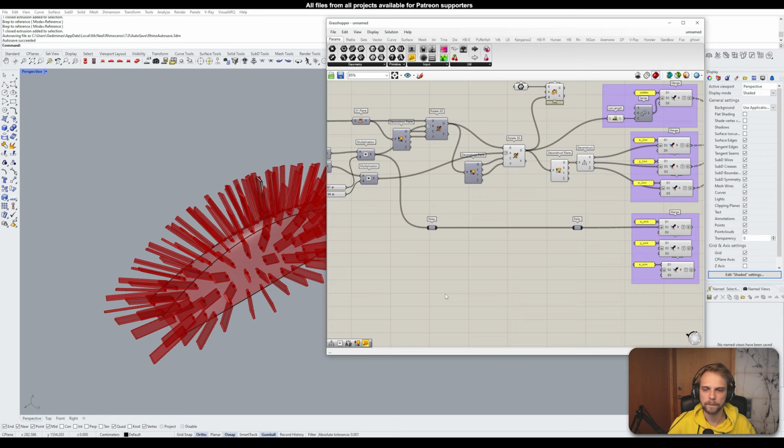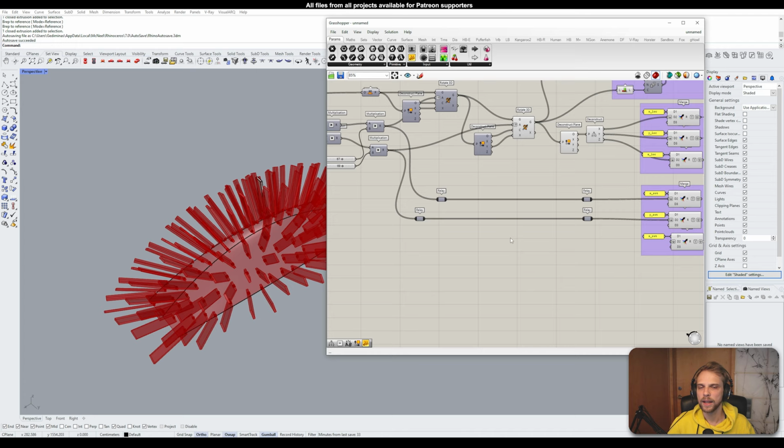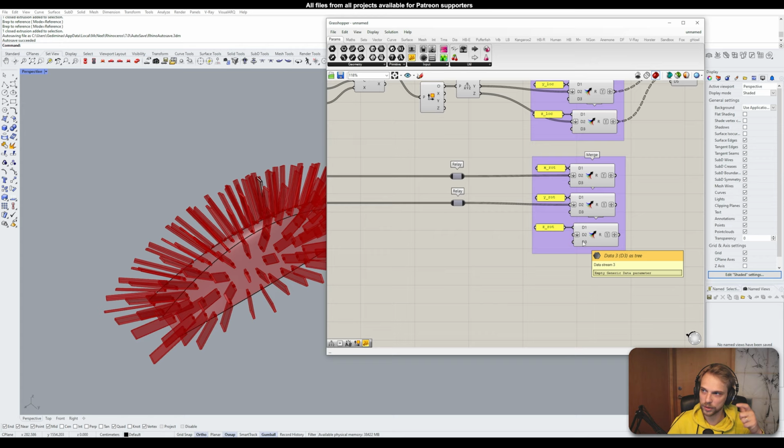Same thing with Y rotation, that connects from the second multiplication that we used. Again, I'll just use the little relays to clean up the noodles. Perhaps something like that. And then the Z rotation, that is going to be a bunch of zeros because we're not rotating anything. Is it zeros or... Yeah, let's go for zeros.